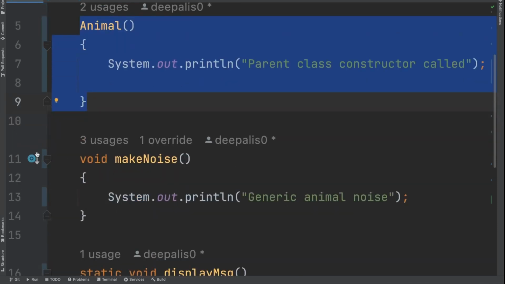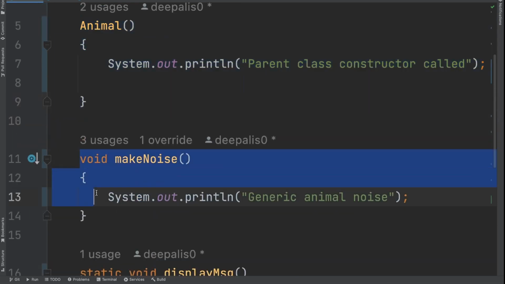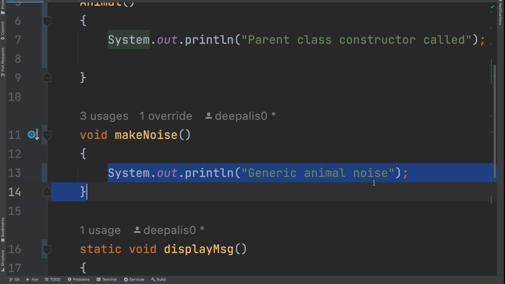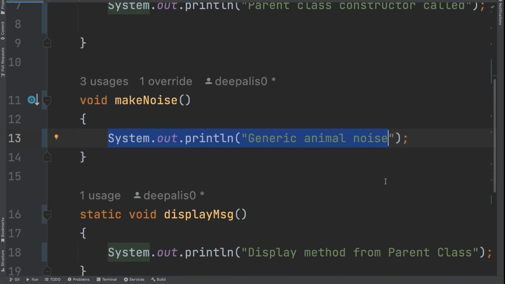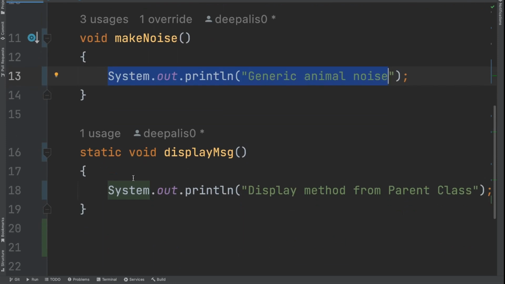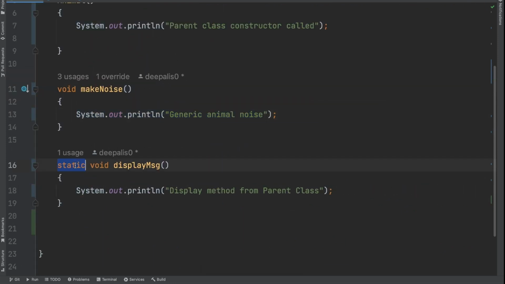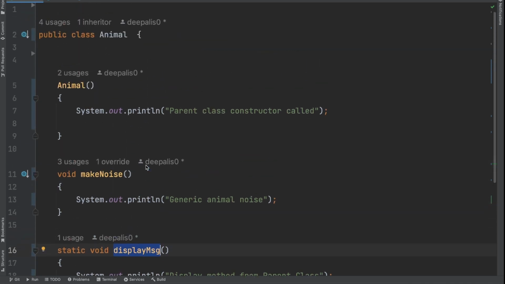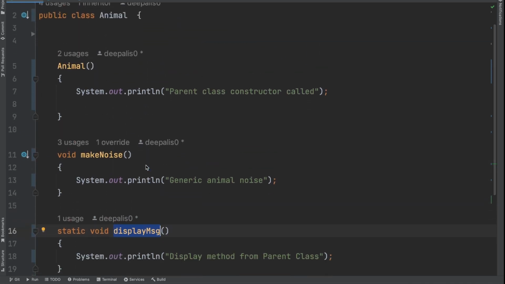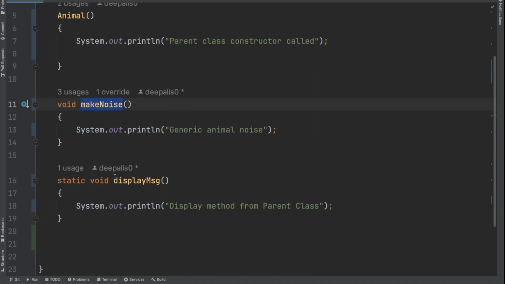Then I have a method called void makeNoise. Here I simply wrote a generic animal noise, just a print statement, because I wanted to demonstrate the concept of overloading and overriding. Now I also have a static method, void displayMessage. So in this parent class Animal, I have a constructor, a void makeNoise, and a static method, so an instance method and a static method.